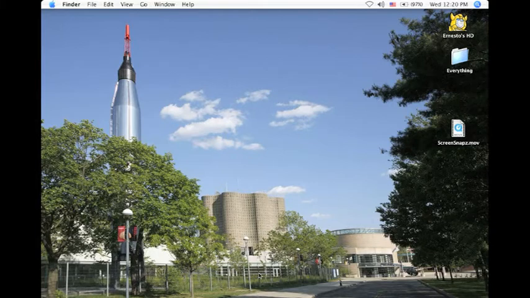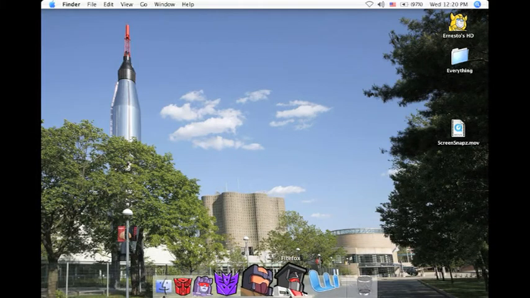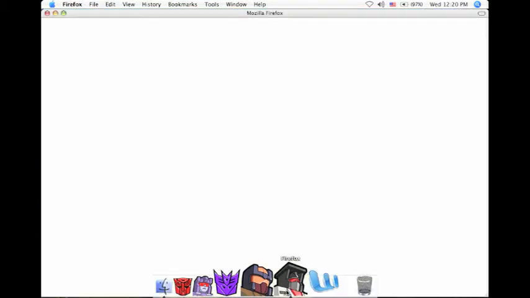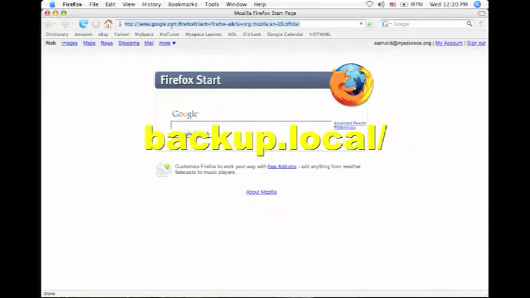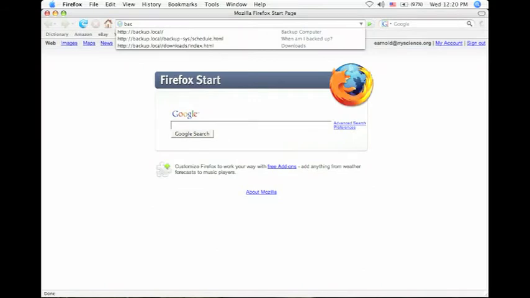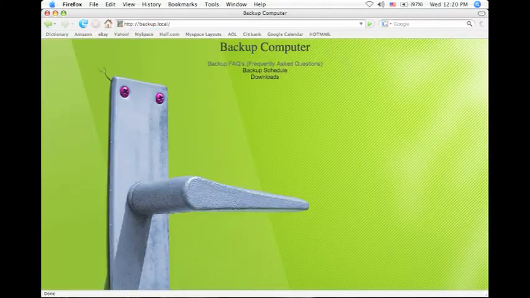We go into our browser. In this case, mine is Firefox. We type in the address bar, backup.local. My case is already there, so I'll select it. And if you see this picture, you are on the network. If you do not, then you need to hardwire or make sure that your wireless access is on Haley Boy.